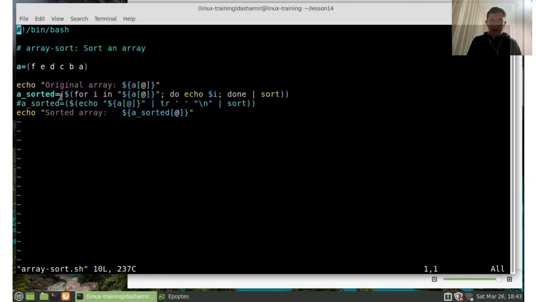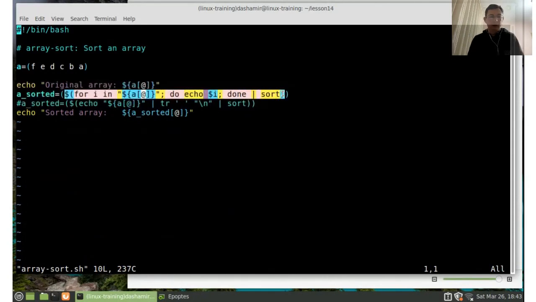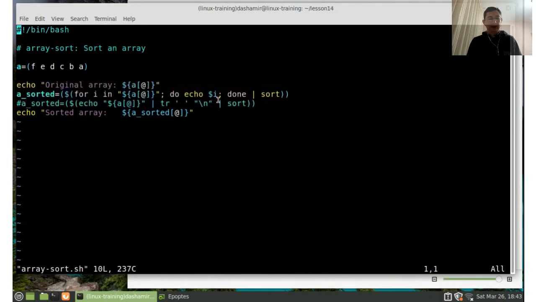And then these parentheses with the values that are returned by the execution of this command will generate a new array, and this array is assigned to this variable. And then at the end we print also the sorted array.